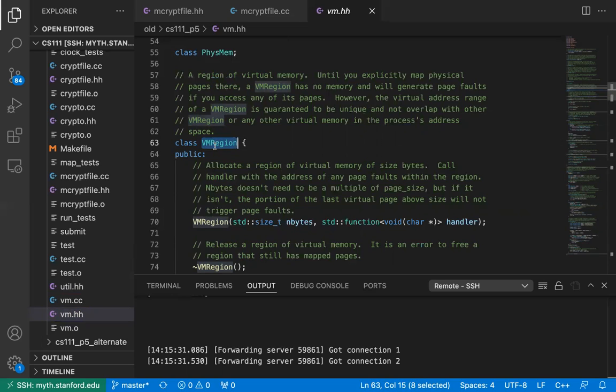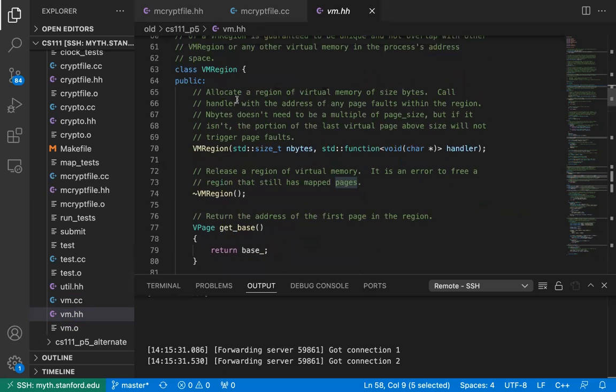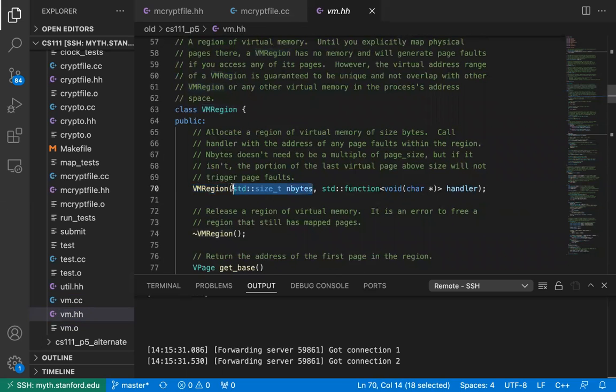But in reality, the pages inside VM region are mapped to physical pages once they are brought in. It's like the example that we did before, where the green array that we showed is not actually an actual array until you allocate physical pages for each virtual page. The constructor of the VM region is over here, and it has the parameter for n bytes. So how big do you want your VM region to be, as well as this function.